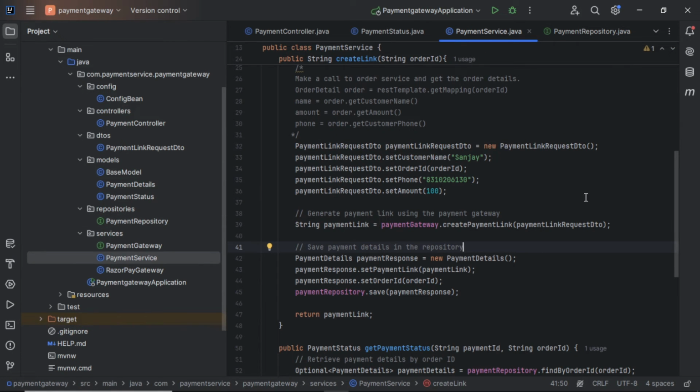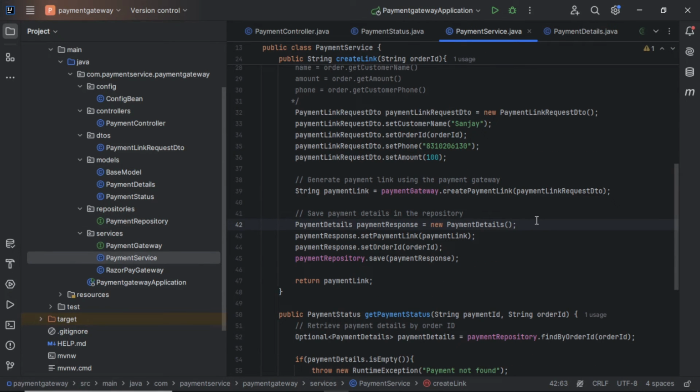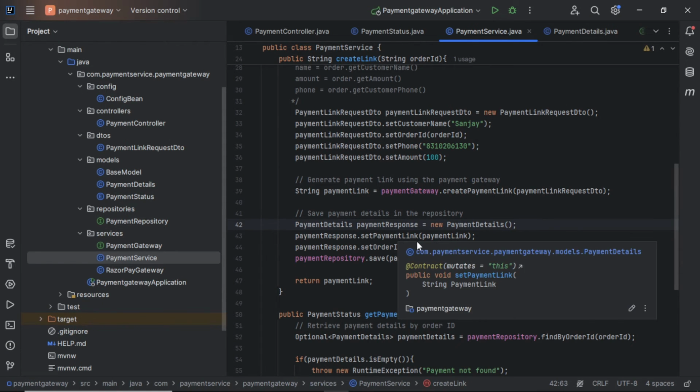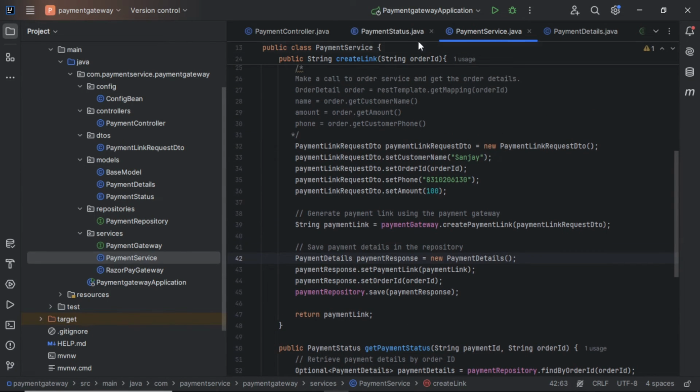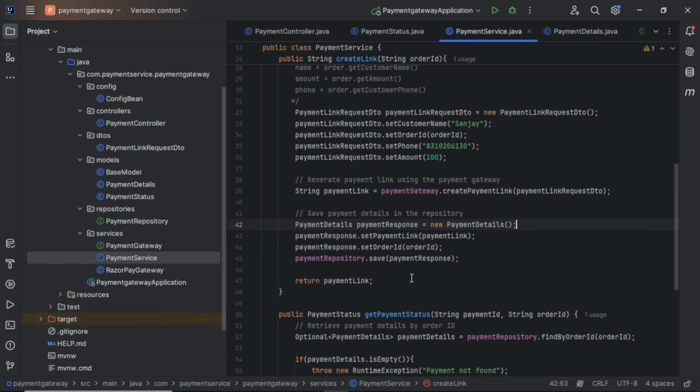And in the payment service, here we are creating an object of this payment details, setting the payment link which we get from here, and setting the order ID which we already got here. Whenever we have set all the values, we save it in the payment repository. This save is provided by JPA, and we return the payment link from here. So whenever we create a link, at that time we save the data inside the database. So we are creating a record.